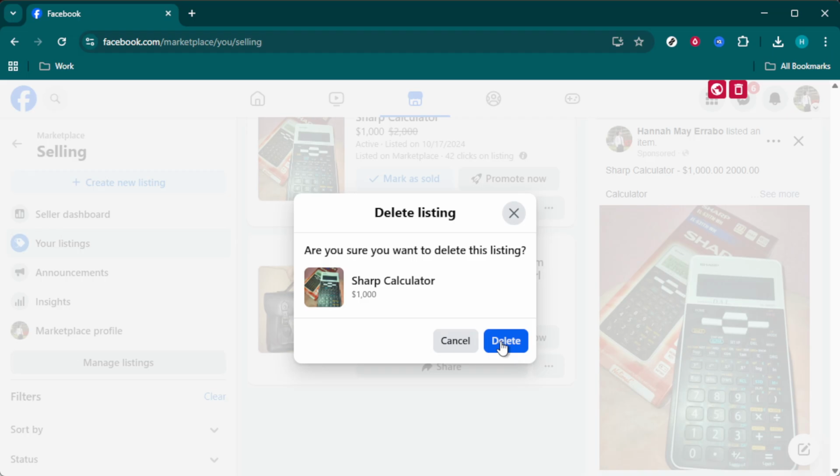The final step in this process is to click on Delete and Continue. Confirm that this is the listing you wish to remove and proceed with the deletion. It's important to review this step carefully, as deletion is usually permanent and cannot be undone once completed.